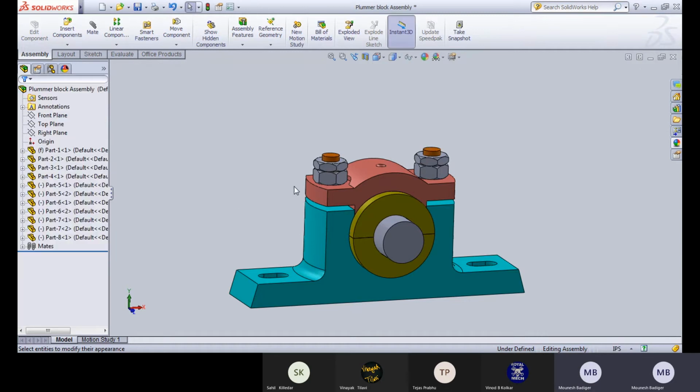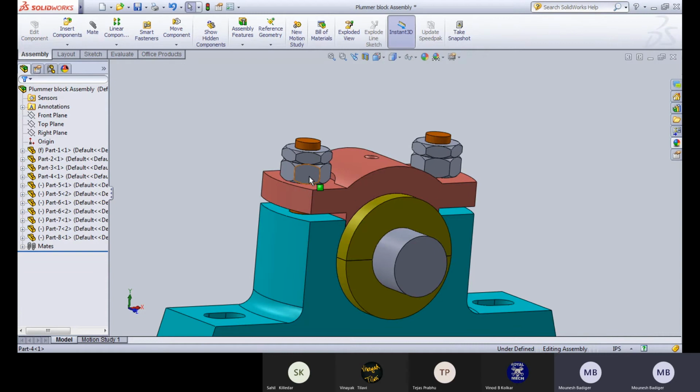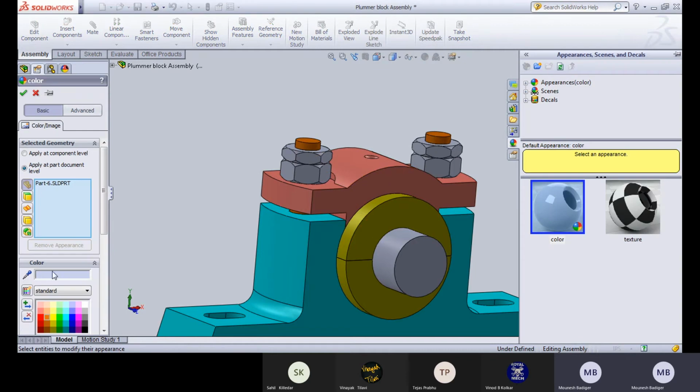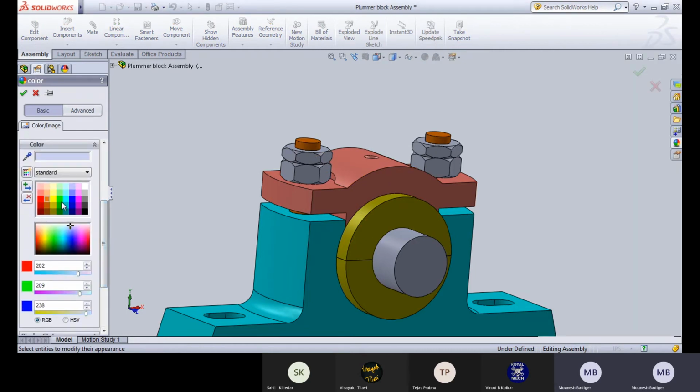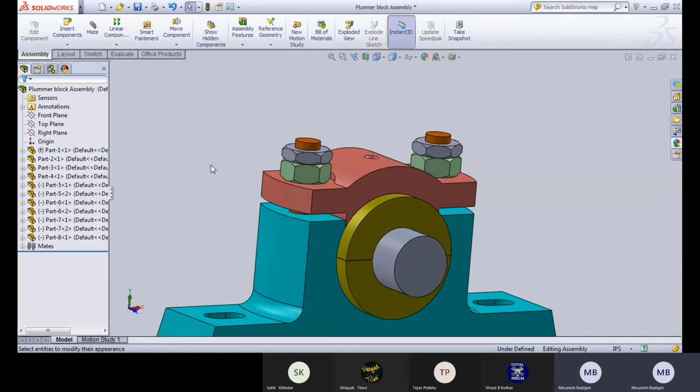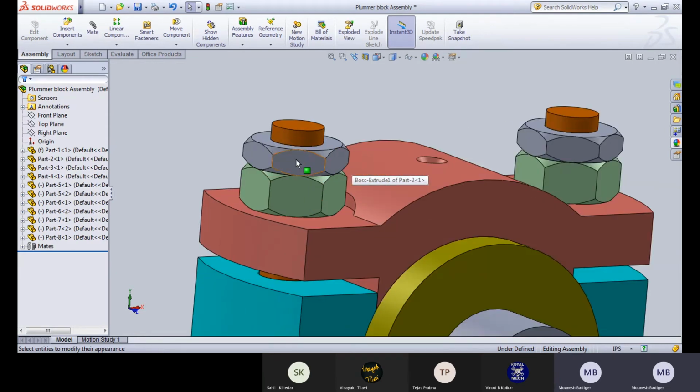Can select it. Then go to this, select it. Whichever color you feel like giving it, give it. Okay, see, when I've selected this portion, both the colors have been changed. So similarly, you can just select this, go to this component, select part number 7.